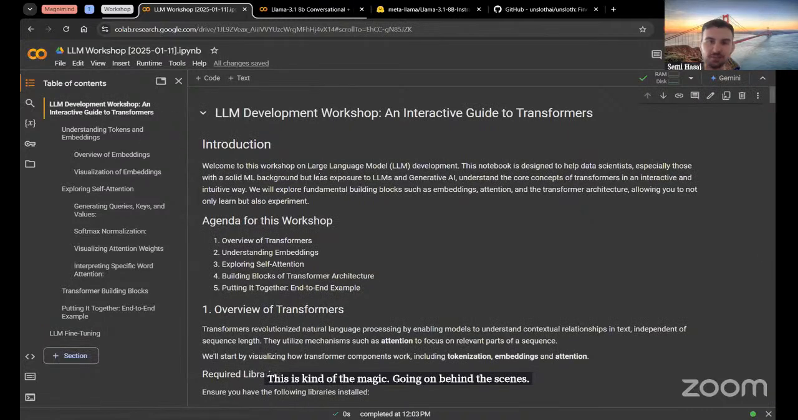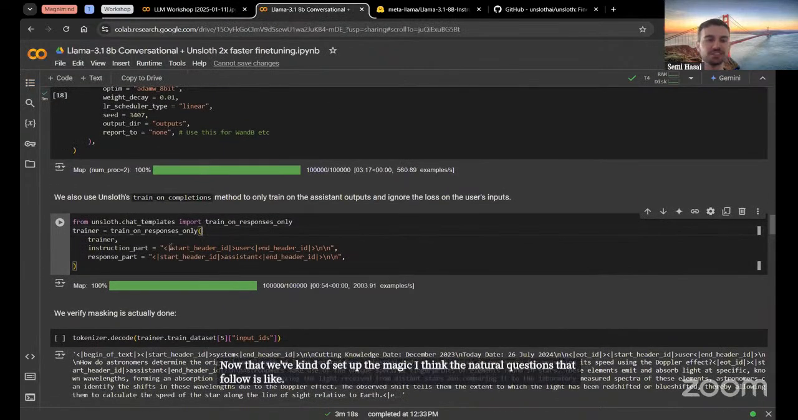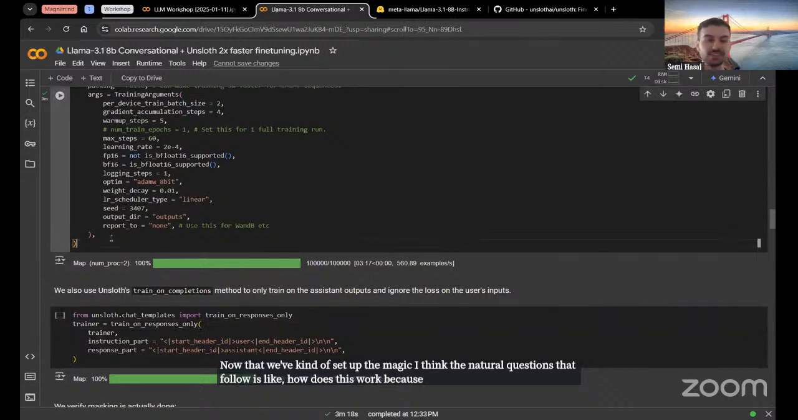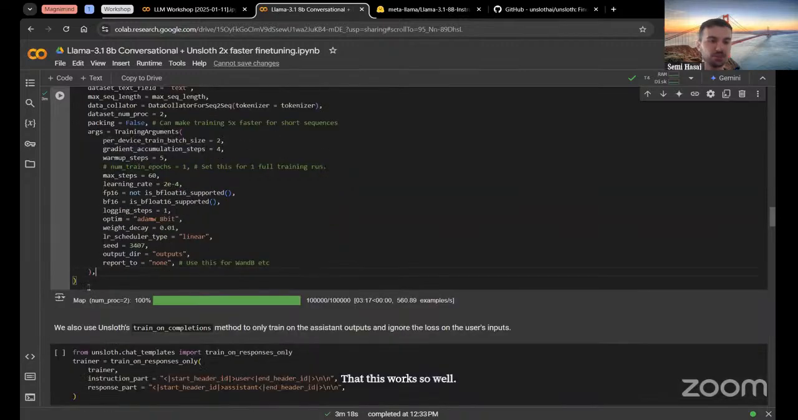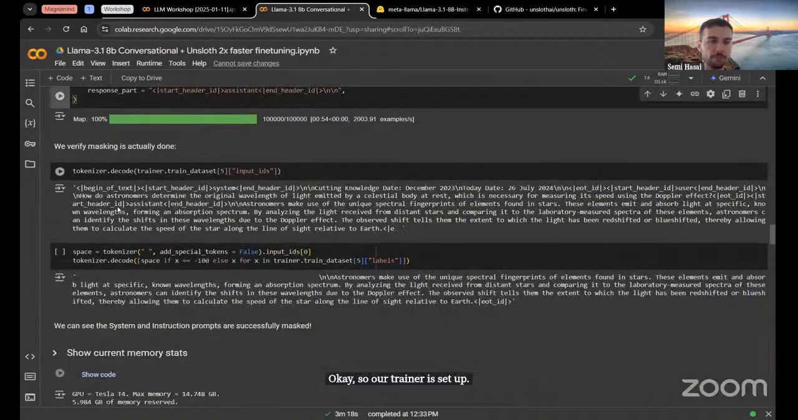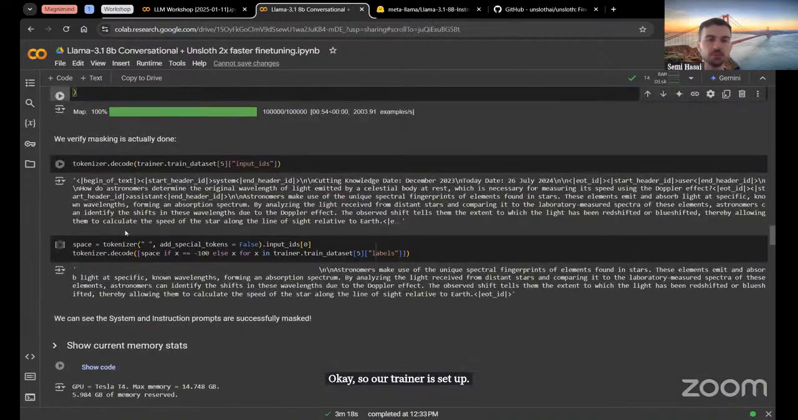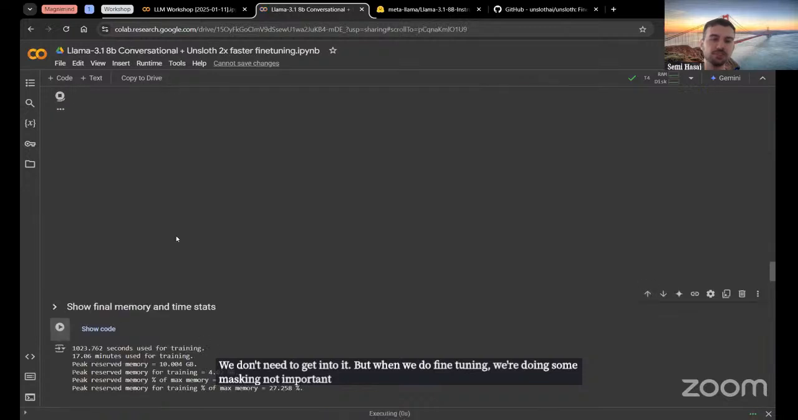Now that we've set up the magic, I think the natural question that follows is, how does this work? Because for me, it's crazy that this works so well. By the way, I'm going to set this up. Okay, so our trainer is set up. This example is just showing you how masking works. We don't need to get into it, but when we do fine-tuning, we're doing some masking. Not important right now. Let's kick off training.